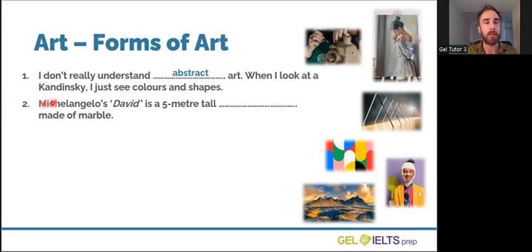Number two, Michelangelo's David is a 5-meter tall sculpture made of marble. Look at the next question below this video and write the correct word. The correct answer is sculpture. We could also say statue. Statue is a sculpture of a person, but a sculpture is any three-dimensional art.